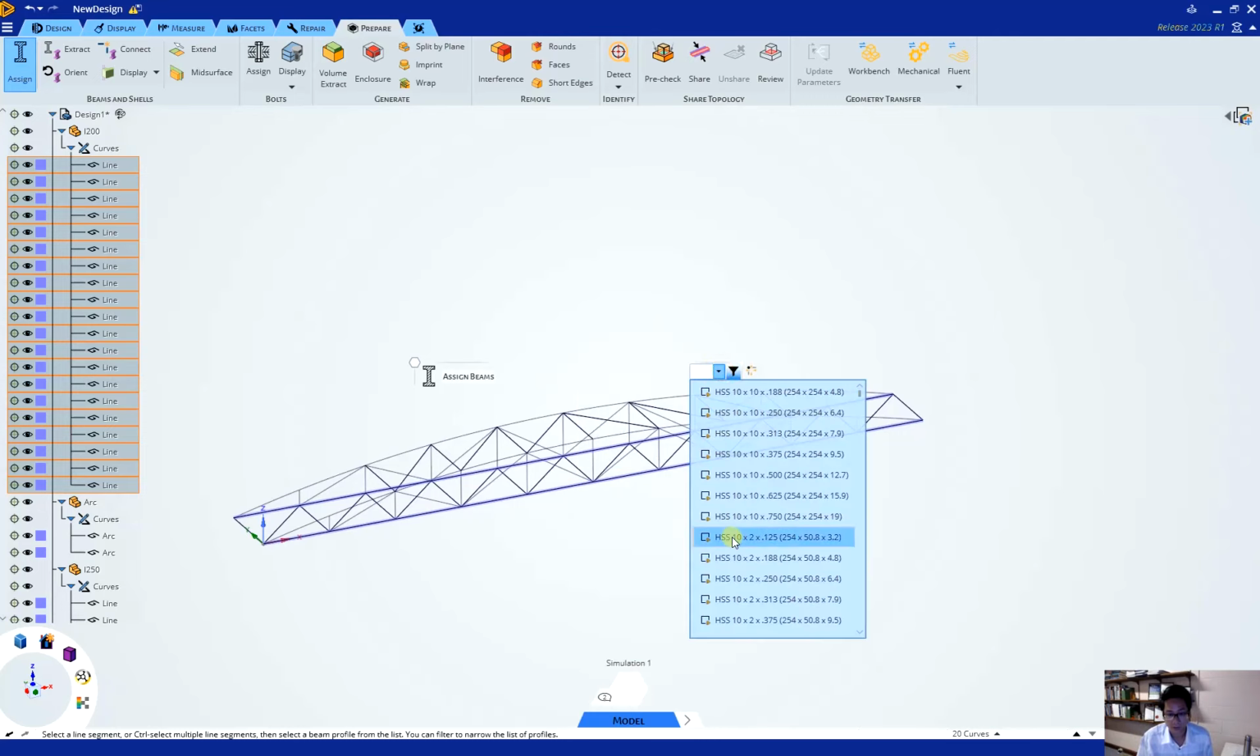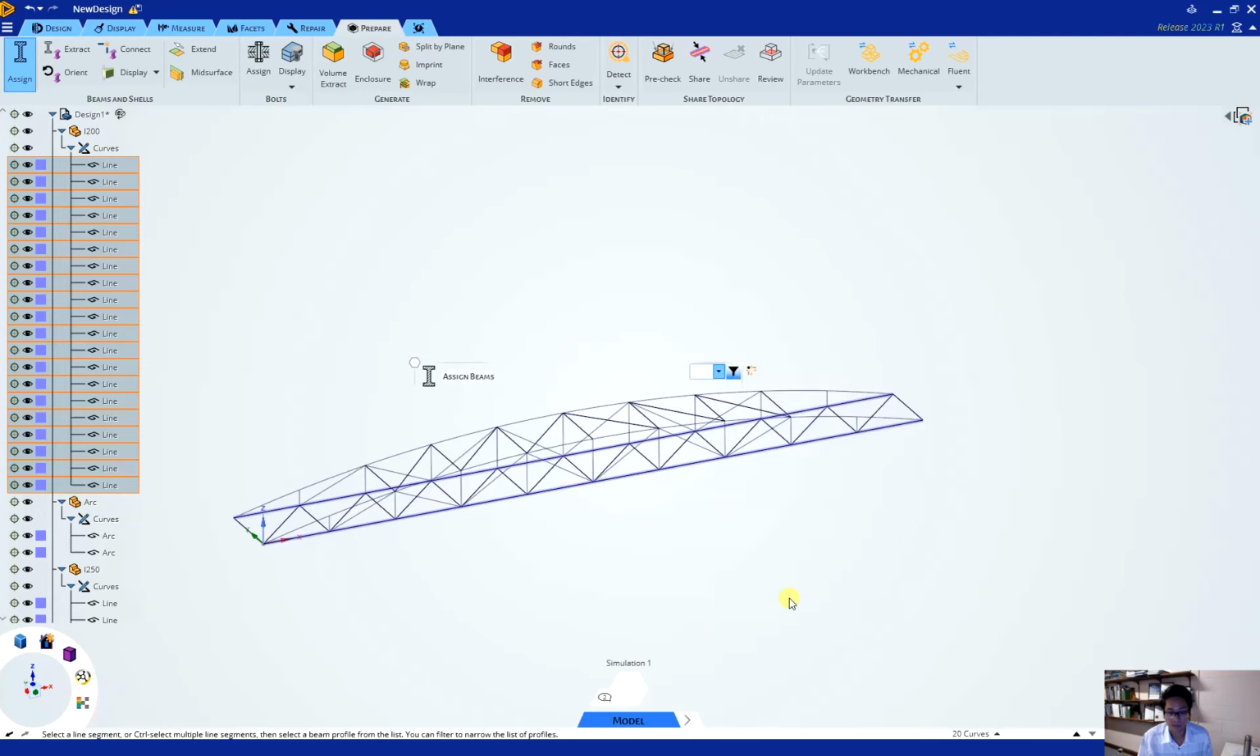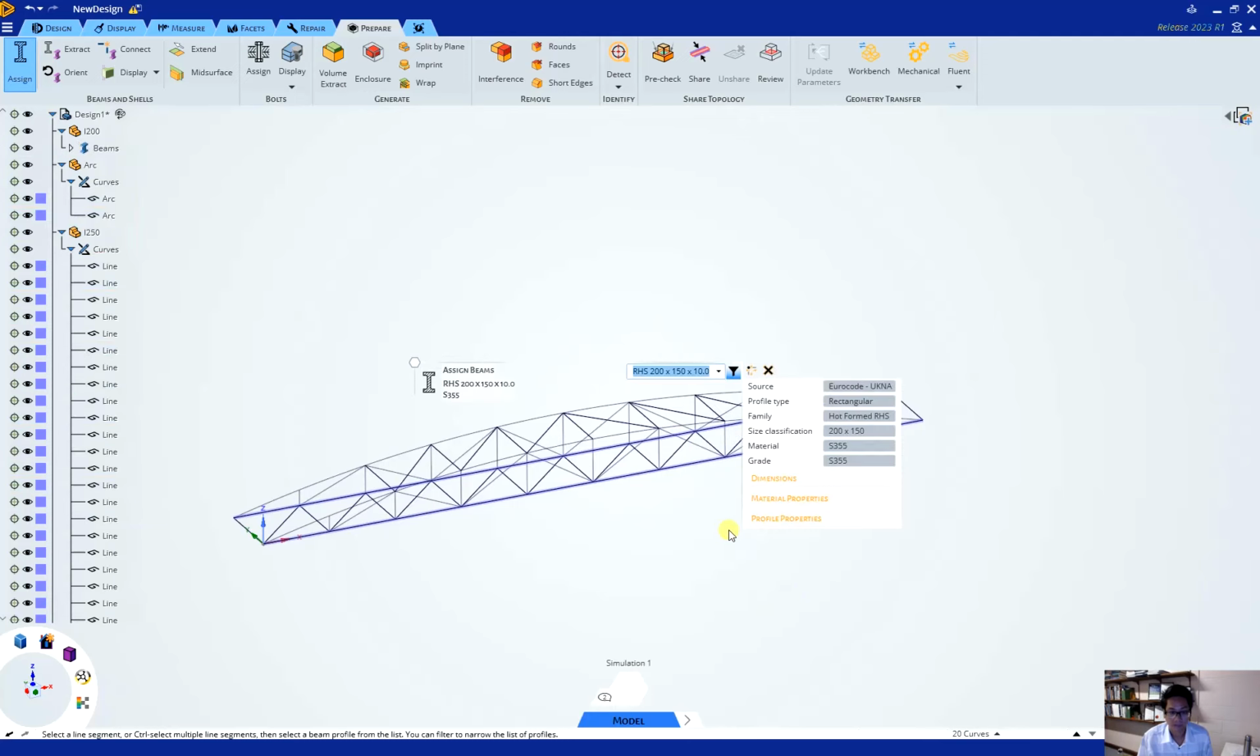And then now it is an I200, so I can scroll down very quickly to find the suitable one for me. So 200 by 10. I don't know which one is good. Let's try a big one first. Yep. Done.